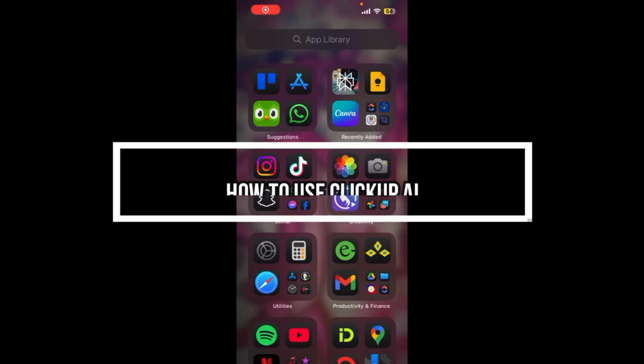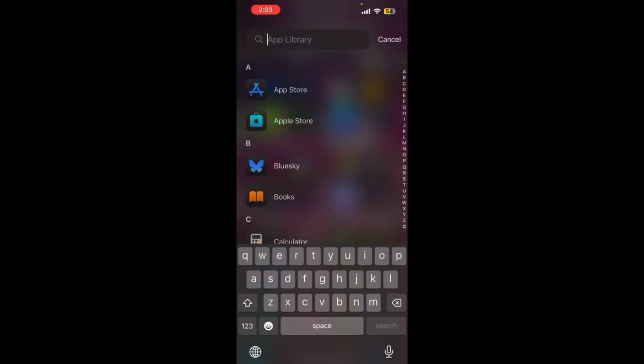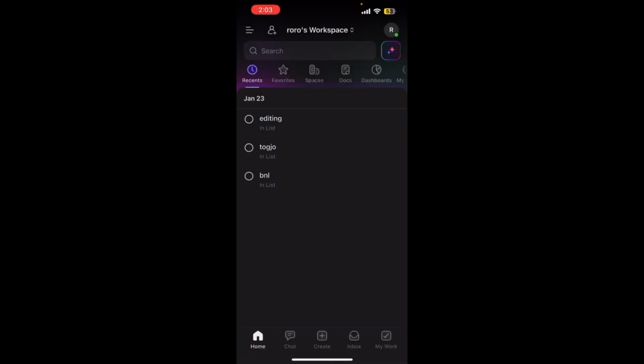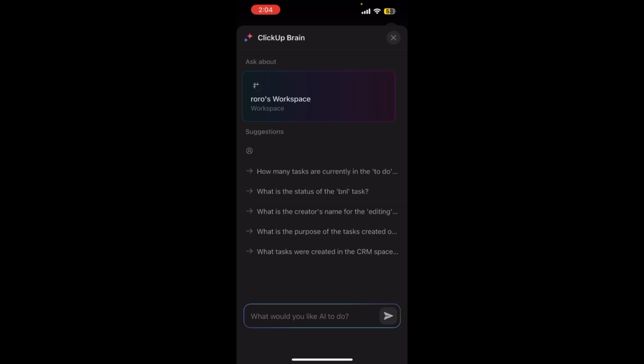I'm going to show you how to use ClickUp AI. Just go ahead and open your ClickUp app first. Type in ClickUp and tap there. Once you're here, you just need to navigate to the top right corner of your ClickUp interface where you can see this AI icon. Just go ahead and tap there, and now you can see this option that says ClickUp Brain. So this is the ClickUp AI.